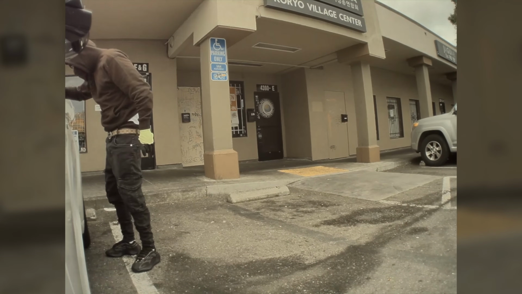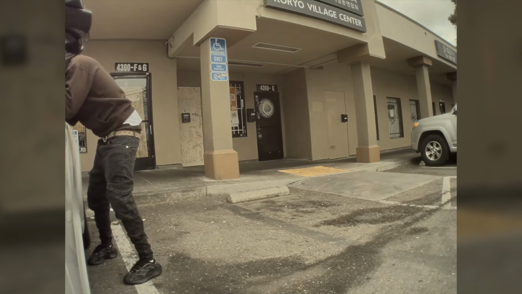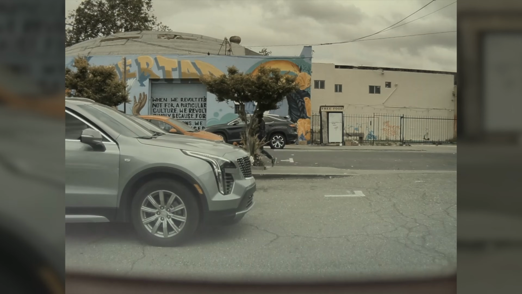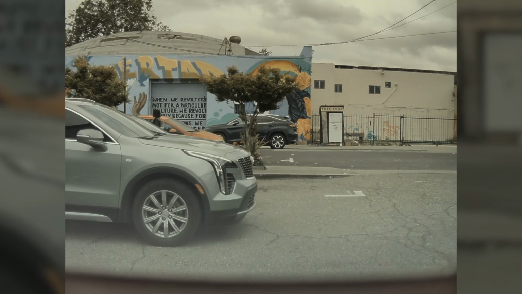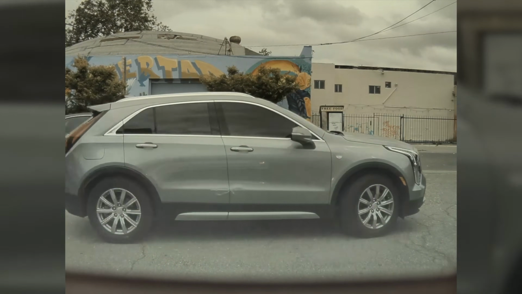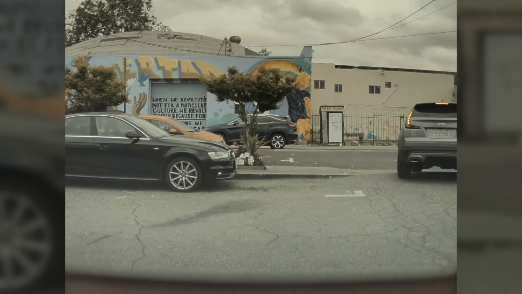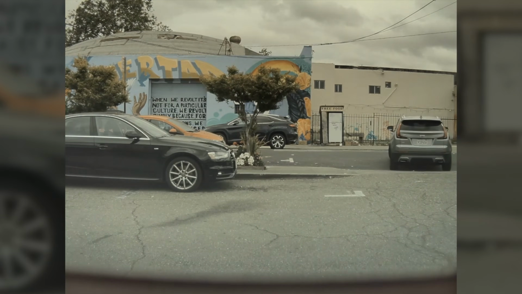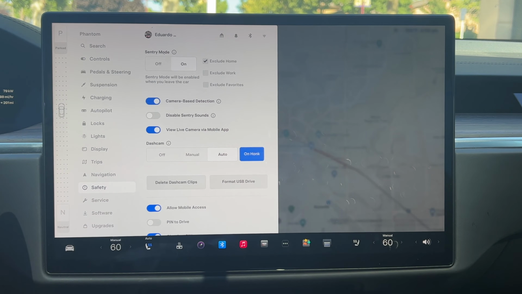This is footage of what happened to me. Because of this loud sound, these thieves stopped targeting other vehicles in that parking lot and ran away because this music was just loud and really easy to get to people's attention and scared away the thieves. View live cameras via mobile app. This is the Sentry mode. I'll go more about this on your smartphone.